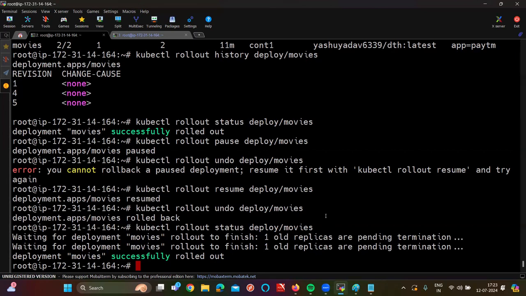Even if you delete any pod, it is going to be recreated. By default, if I delete a pod in replica set or deployment, what is the first thing Kubernetes is going to do? It will create a new pod before deleting the existing one. Only then will it delete the existing pod.